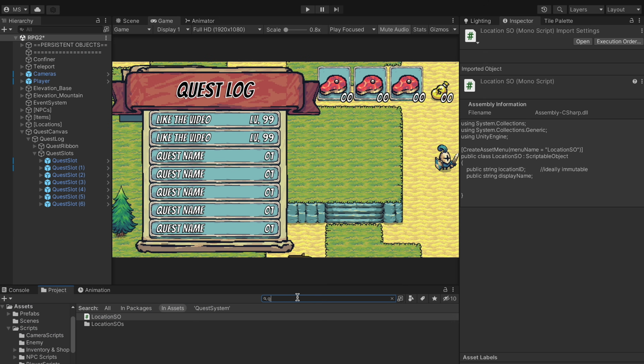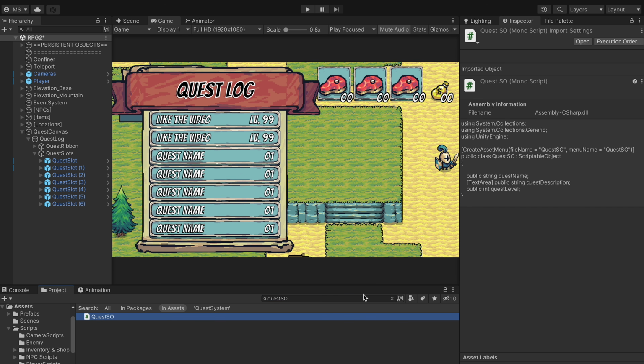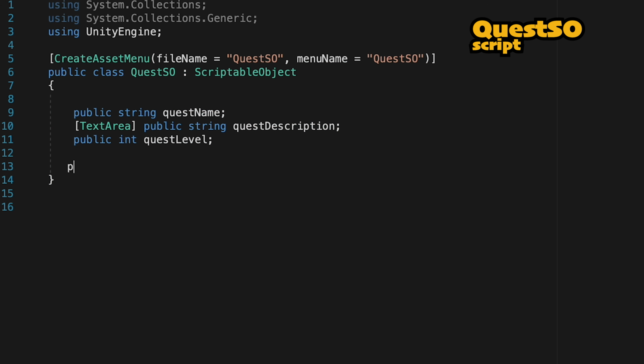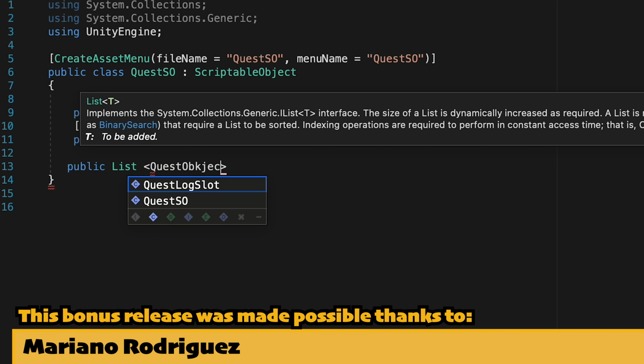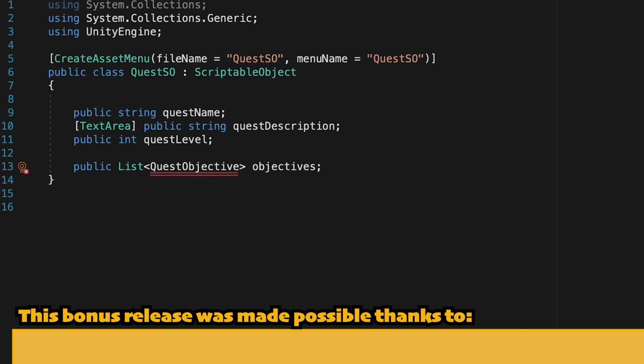All right, so what are we doing with all of this? Well, let's go back to our quest folder here. And the first thing we're gonna do is actually head inside of our quest because we wanna make some objectives here. Let's begin by making a public list of all of our quest objectives. We'll just call this objectives. Now, of course, quest objective does not actually exist yet, so let's start by making that.